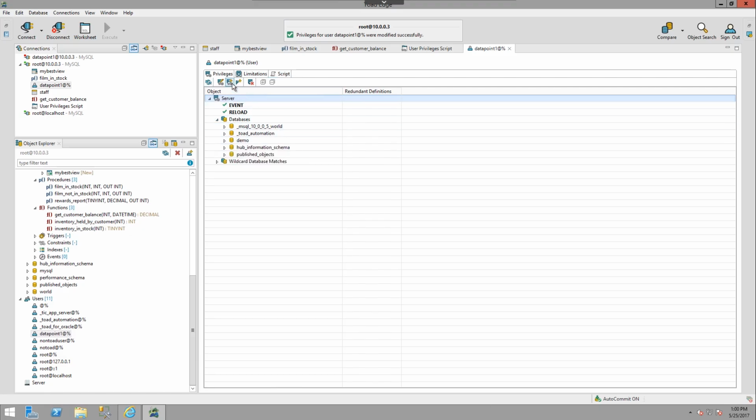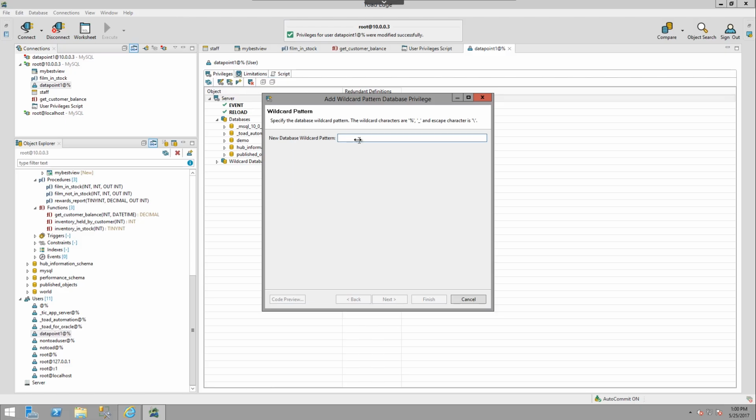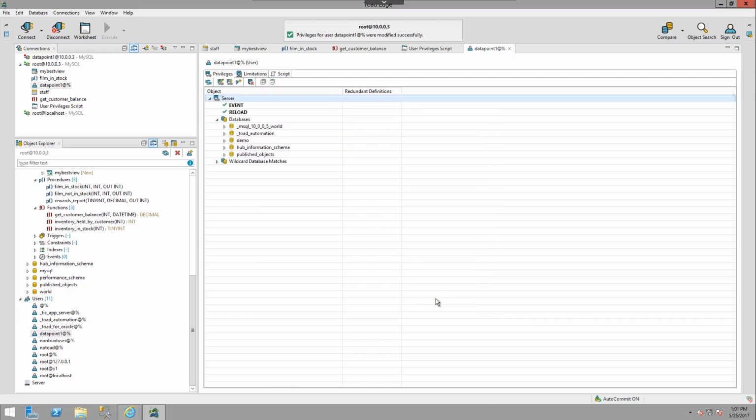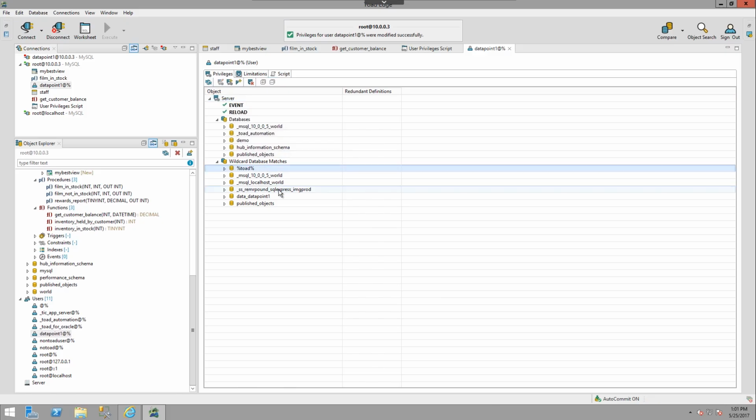We also have the ability to create wildcard patterns and add proxy user privileges. So we could, for instance, add a pattern for all things Toad. And we'll go ahead and give any object with Toad in it a select privilege for this user. So now when we open up wildcards, we can see we've added this wildcard Toad. And we can also revoke just by simply clicking this icon here.